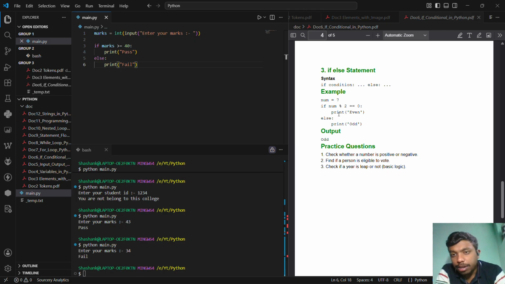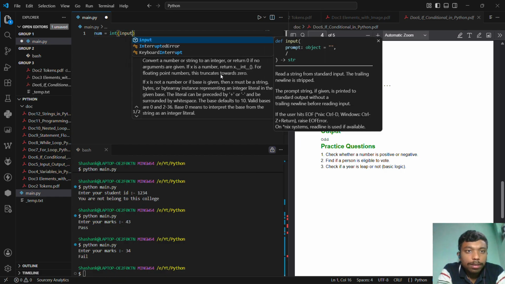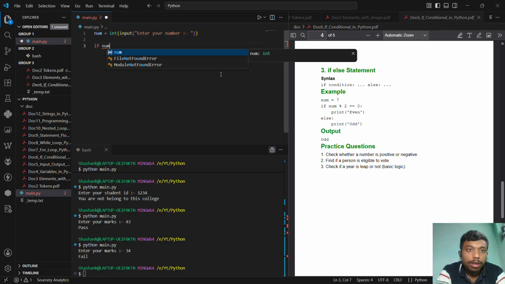And there's another common example. Suppose you want to print whether a number is even or not. For example, take an input from a user, enter your number. Now for checking an even number, we have to use modulo. If you remember from the previous lecture, modulo is used for getting a remainder.